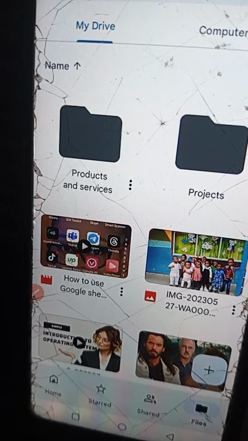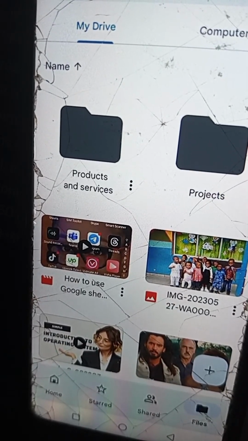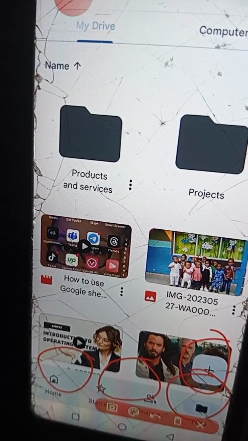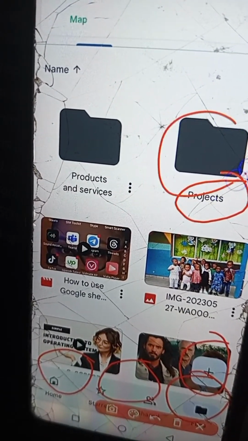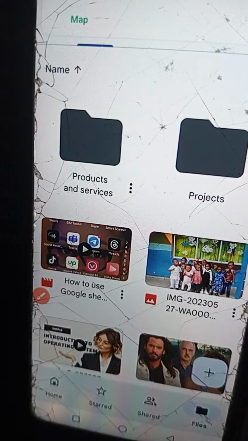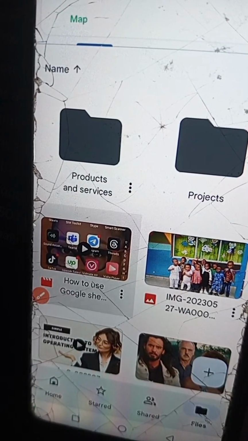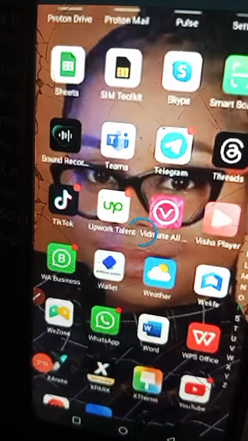You see it's projects. This is it. Now this is the folder. This is the folder projects. So you see it here. So we have a folder here which is called projects. So what am I gonna do now? I will just click something else.